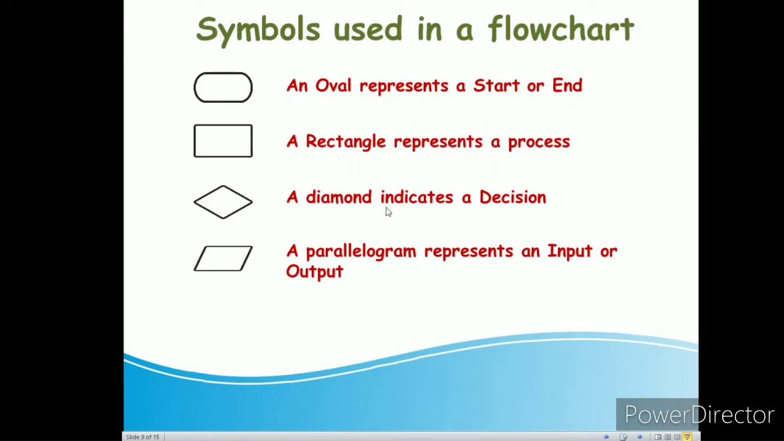A parallelogram represents an input or output. Because writing out the sum or inputting the first term, the common difference, that is the input. And output means writing out the sum of the series, sum of two numbers, product of two numbers.